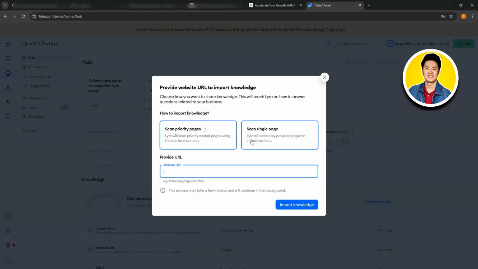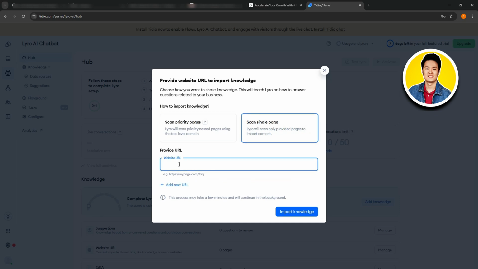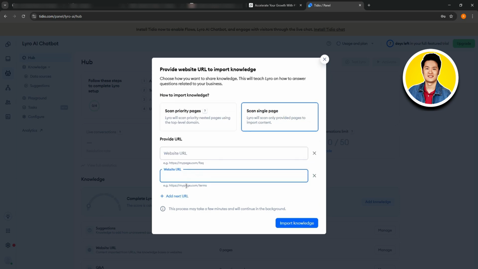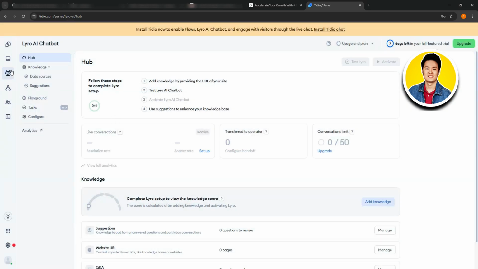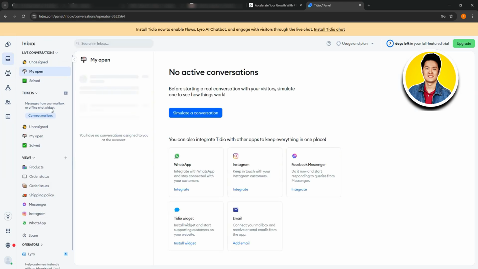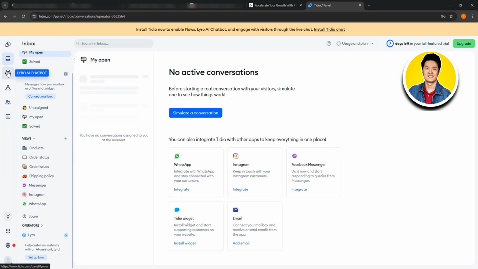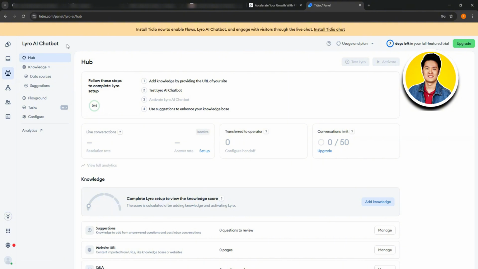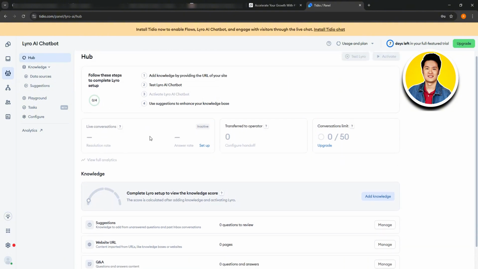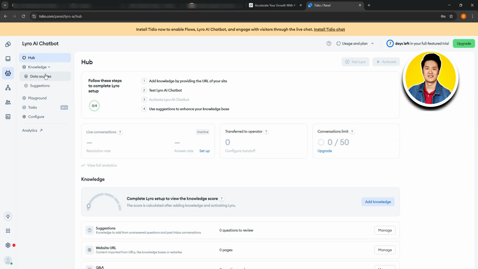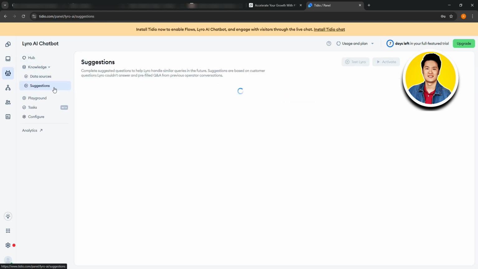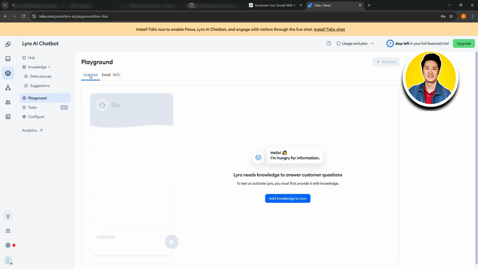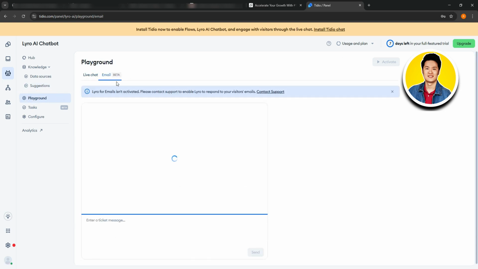On this section, put in the details and provide website URL to import knowledge. Select how to import knowledge, then provide URL and click on Import Knowledge. Doing this, Flyro AI Chatbot will have more knowledge about your website and can easily help customers with anything related to your website. So here, if you go over to the knowledge section, you can check out data sources and suggestions. We have Playground. This is where you can play around with Flyro to check it out.